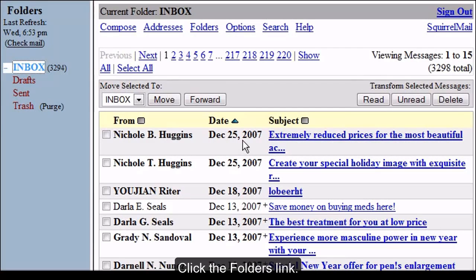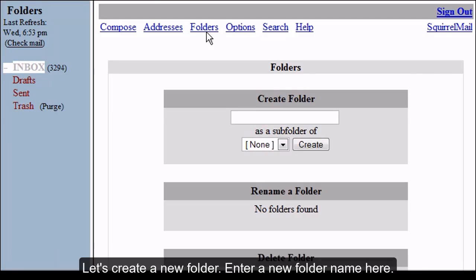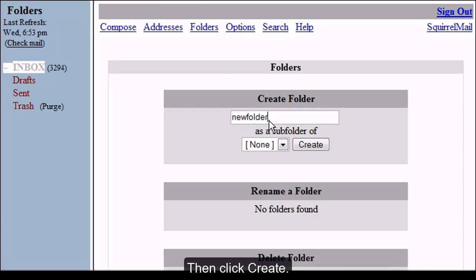Click the Folders link. This is the Folders page, where we can manage all folders within webmail. Let's create a new folder. Enter a new folder name here. Then click Create.